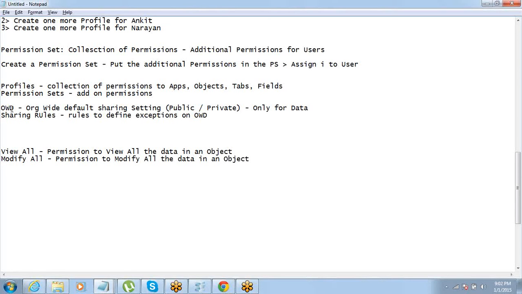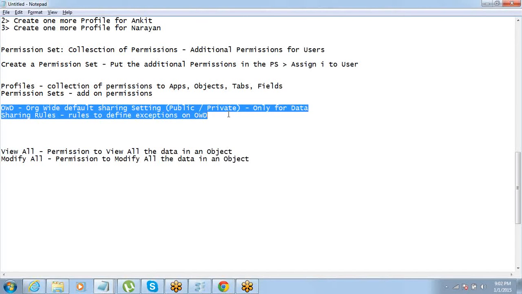Both these permissions, if someone has them, they are not affected in any way by the OWD. So if you have a view all permission, no matter what the OWD says, private or public, whether it's your manager's data or your subordinate's data, you will get to see all the data. So anyone who has this permission is not affected by the sharing settings. There will be a few users who you would want to keep out of the sharing setting thing. Correct?